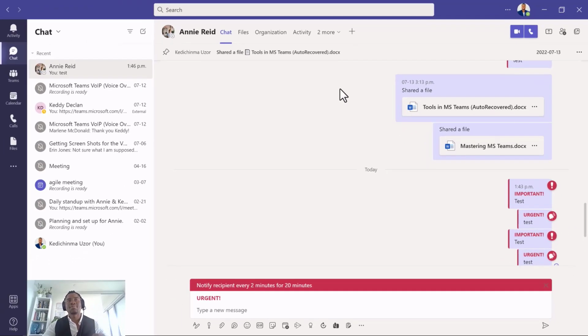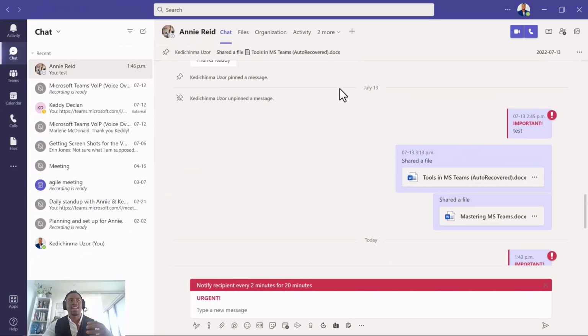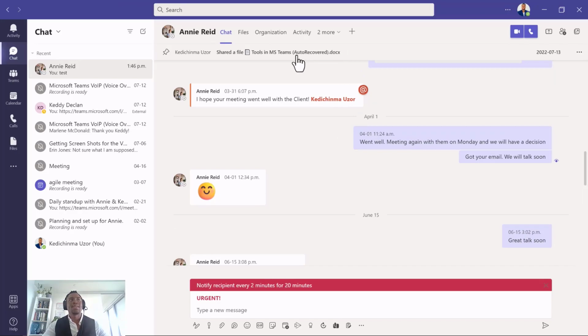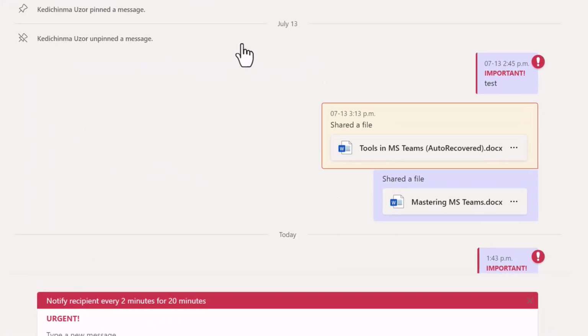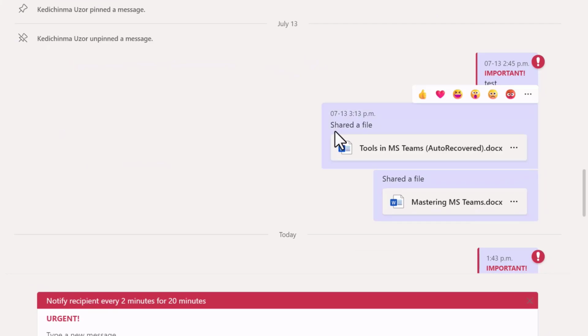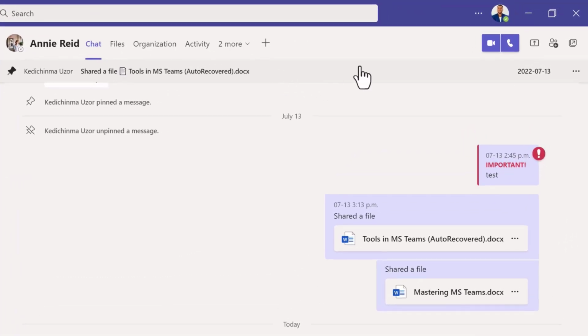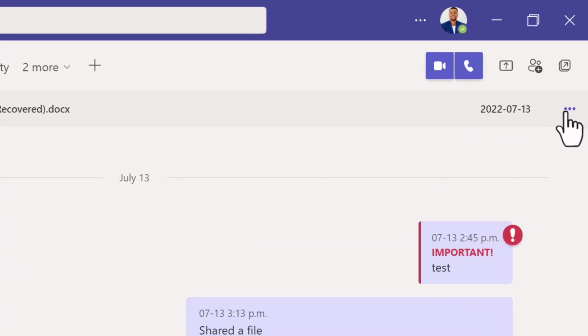It's also very great because if you end up chatting with Annie and, for example, we scroll all the way up here, if Annie clicks on that pinned message, it's going to direct her automatically to where that message exists. So this is a great way to collaborate with Annie to show her the importance of a specific chat or a specific document. You just pin it to the top. To unpin that message, scroll all the way to the right and you see that ellipsis button. Just click on it and unpin.